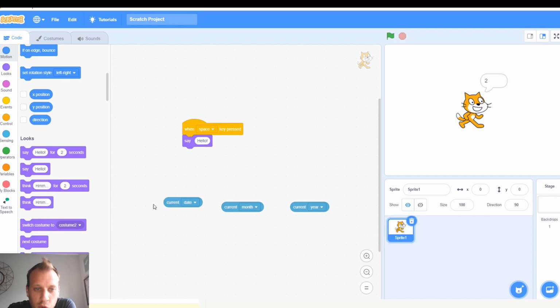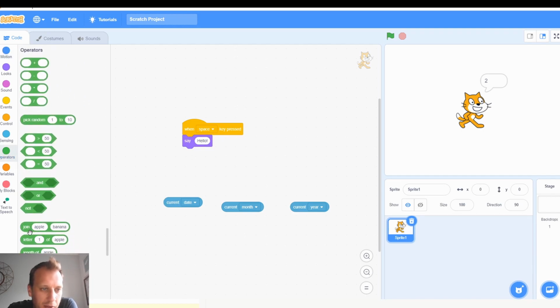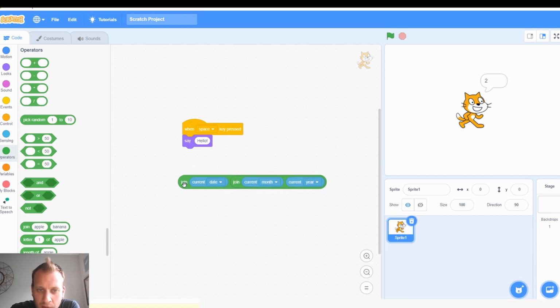So I need to be able to join these together, and I'm going to do that with an operator block. And I'm going to use join. Now, join allows me to join 2 things together. So what I could do is join that one and that one, but I can't fit the 3rd one in. So what I'm going to do is grab another one. I'll put it in there, and now I've got 3 slots, so I can put them all in together.